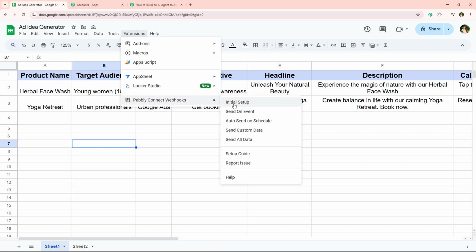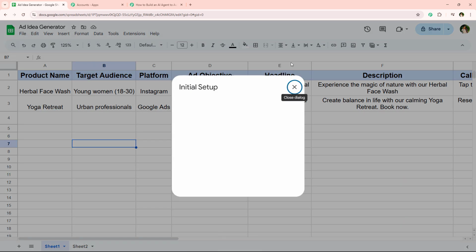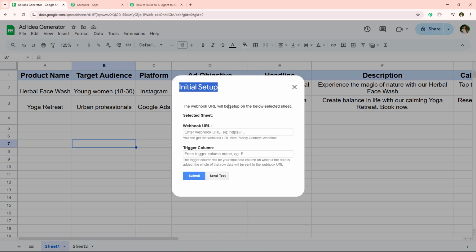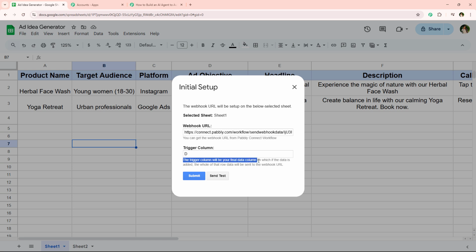So I'm simply going to go towards this Pabbly Connect Webhooks and then towards this initial setup. And after coming over here towards this initial setup, it is asking me for the webhook URL and the trigger column. So what we're going to do is I'm simply going to paste the URL which we copied from our workflow. And now for the trigger column, I'm simply going to keep it as D right over here. So the trigger column will be your final data column, on which if the data is added, the whole of that row will be sent towards your webhook URL.